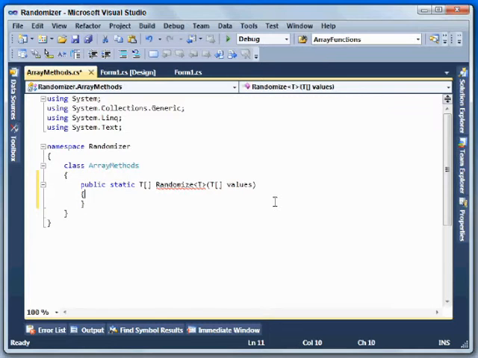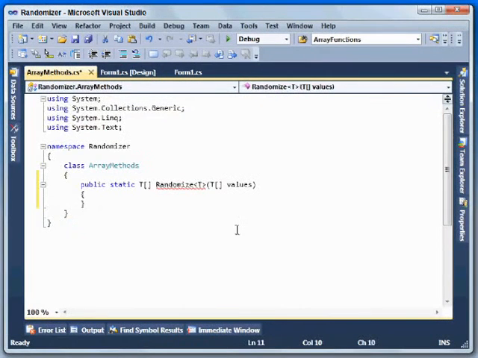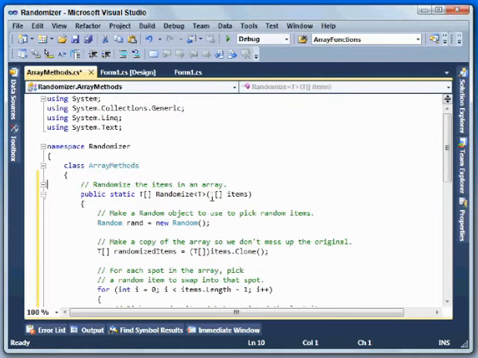Now what we need to do is use that code that I included in the instructions to make this thing do whatever it needs to do. And rather than wasting your time by typing it, I'm just going to grab it here and paste it in. Let's see, and I think I pasted a little too much. Let me get rid of that. This is the same as what I just typed, except in the copy and pasted version I called this items instead of values.